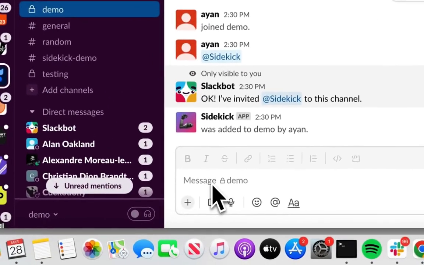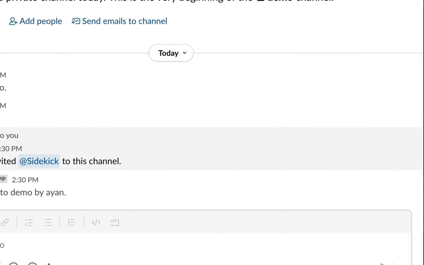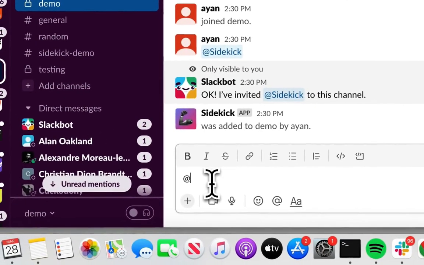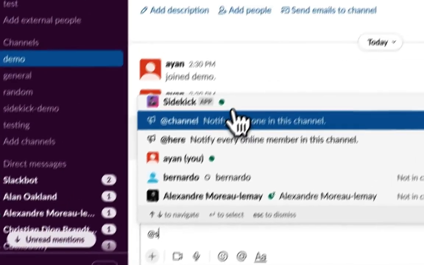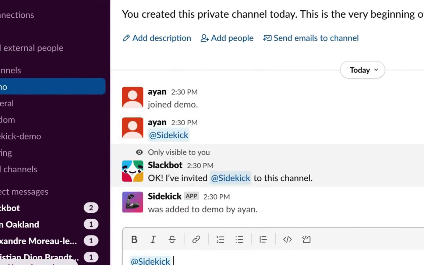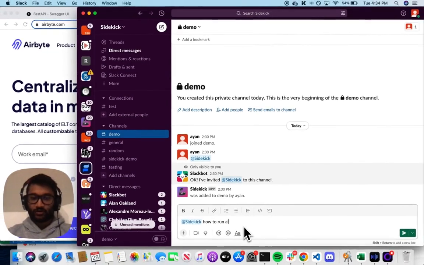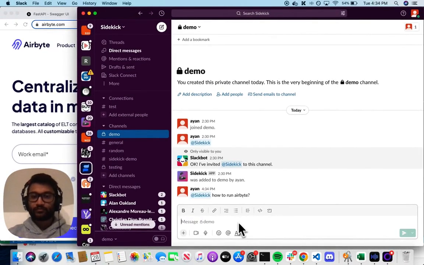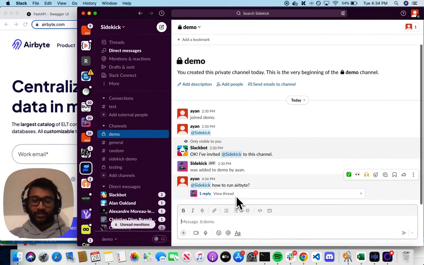Here I've set up a Slack bot that's trained on all of Airbyte's documentation and can answer questions based on that documentation. If I just mention Sidekick here and ask it how to run Airbyte, the Slack bot is going to search through all the documentation, get all the relevant snippets, feed that into a ChatGPT prompt, and then come back to me with an answer with citations to the actual sources.